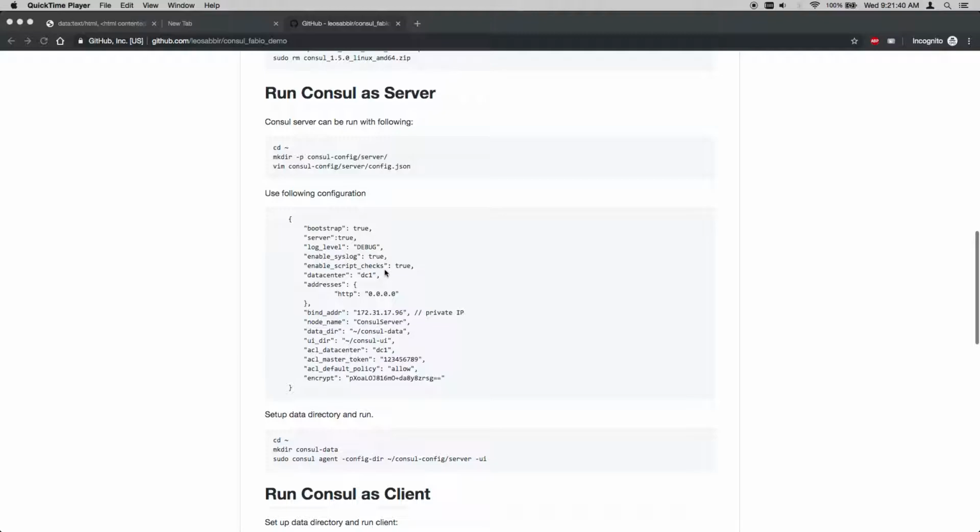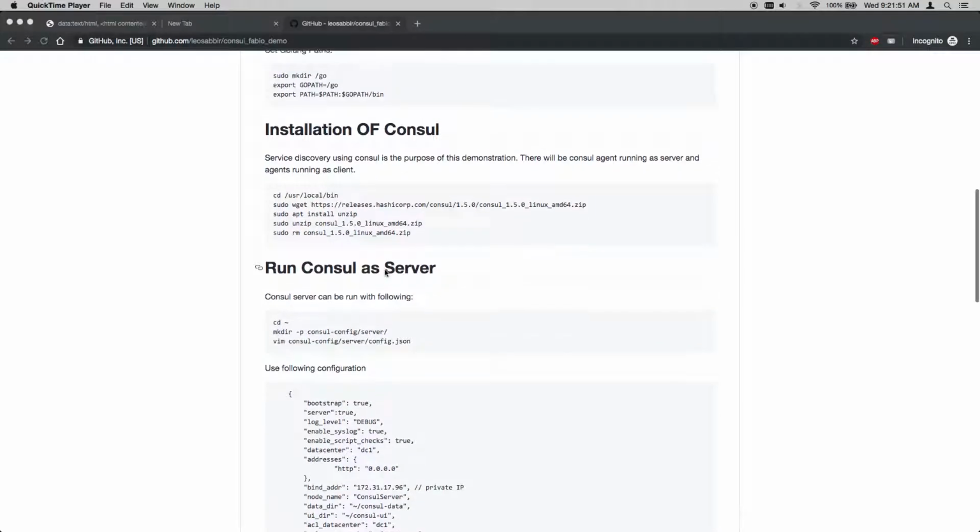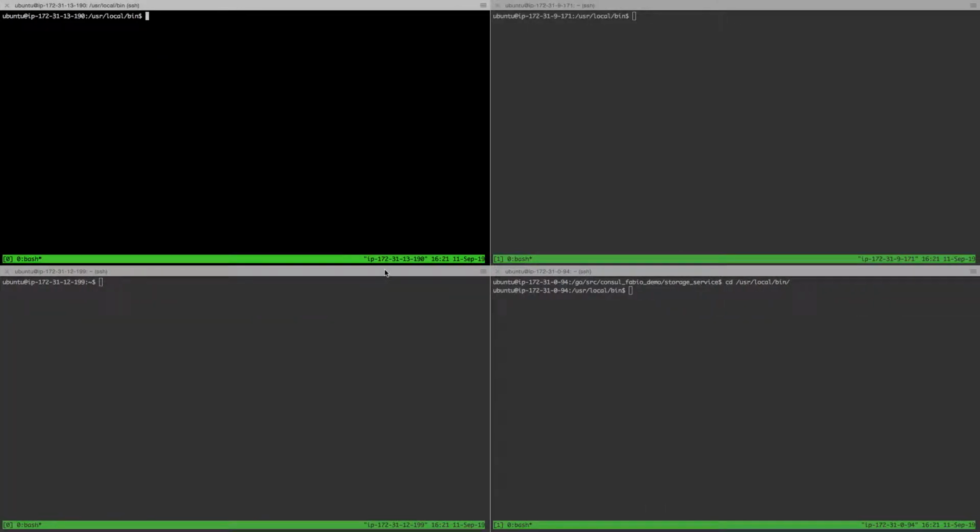Hello everyone. Today I'm going to talk about installation of Consul in both server and client mode. I'm going to do this in different VMs. I'm going to set up 4 VMs. In the first VM, I'm going to install Consul as server. Then in the rest of the 3 VMs, I'm going to run Consul as client.